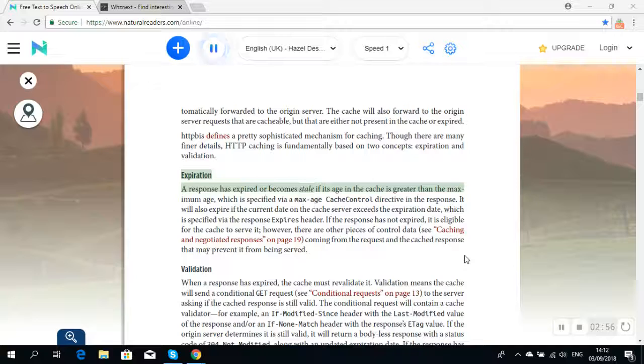Expiration: a response has expired, or becomes stale, if its age in the cache is greater than the maximum age, which is specified via a max-age cache control directive in the response. It will also expire if the current date on the cache server exceeds the expiration date, which is specified via the response Expires header. If the response has not expired, it is eligible for the cache to serve it. However, there are other pieces of control data, see caching and negotiated responses on page 19, coming from the request and the cached response that may prevent it from being served.